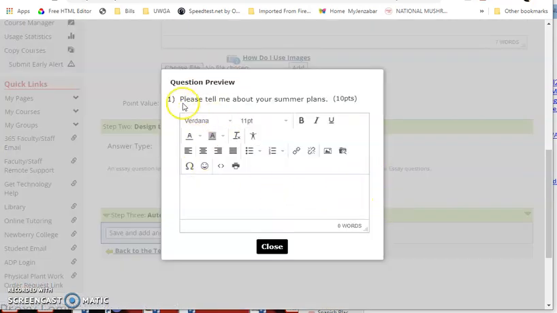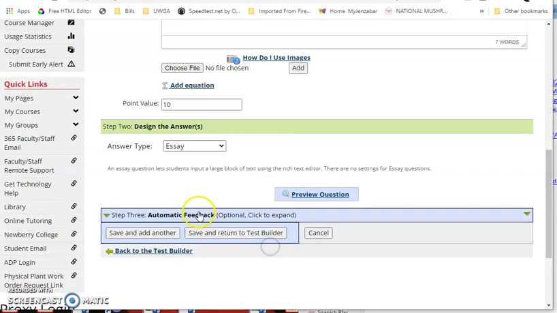And I can preview this question to see what it's going to look like. And this is what it looks like. Please tell me about your summer plans. And then here's the area that the student fills in their answer. So I can hit close and I can hit save and return to Test Builder.